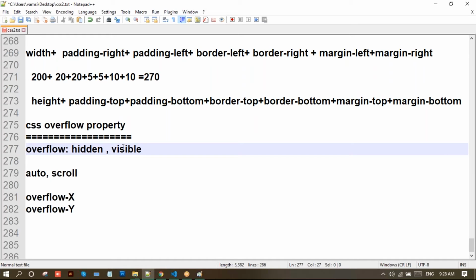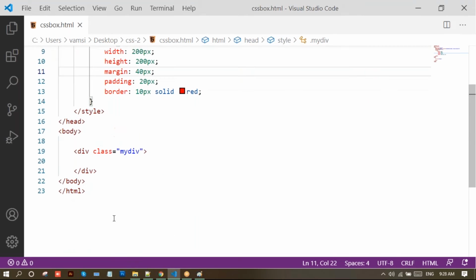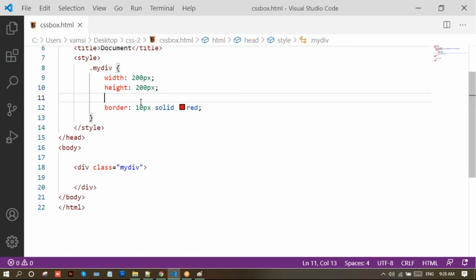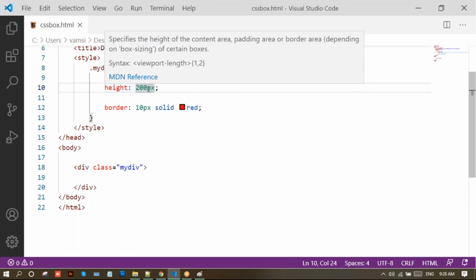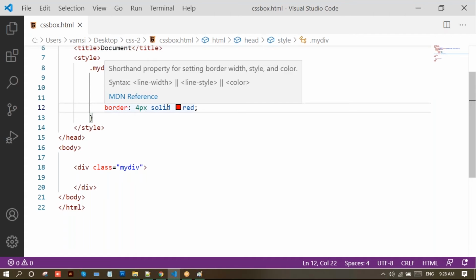I'll show the example. Let me go to Visual Studio. Here I'm taking my div and I'll remove this one. I'll give it width 100 and height 50 pixels, with a border of 4 pixels solid red.